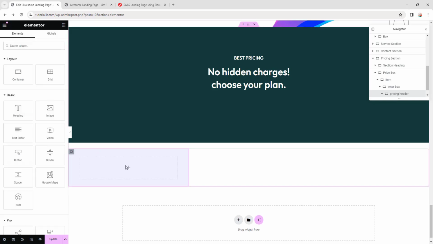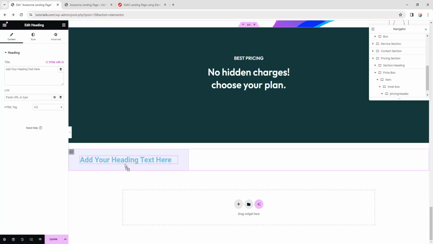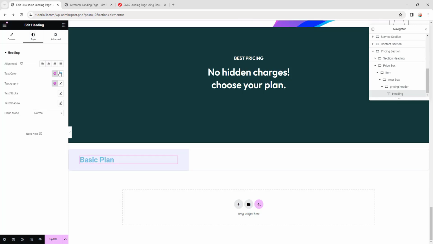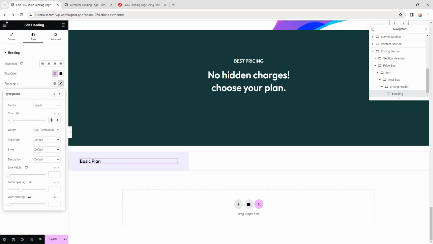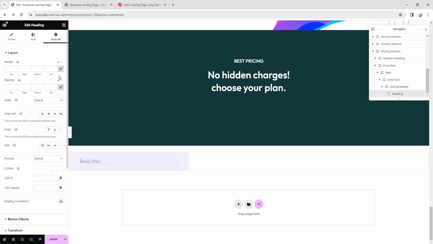Then inside this I want to add a heading. Let's change the content of the heading, and let's go to style tab, and let's make the color our dark color. Then typography, outfit, font size 20 pixel, font weight 600. Then here I'm gonna make the margin 10 pixel from the bottom.